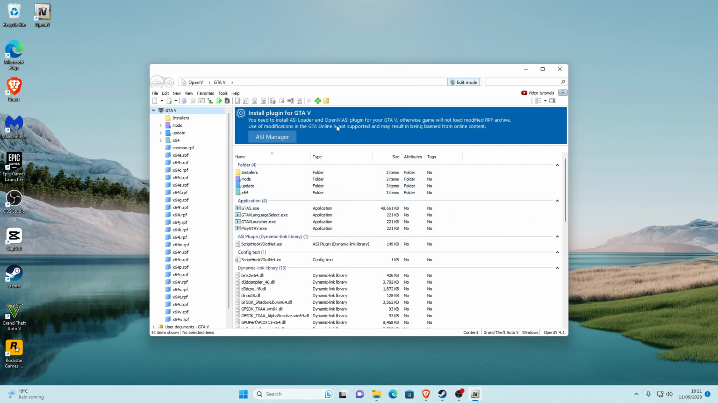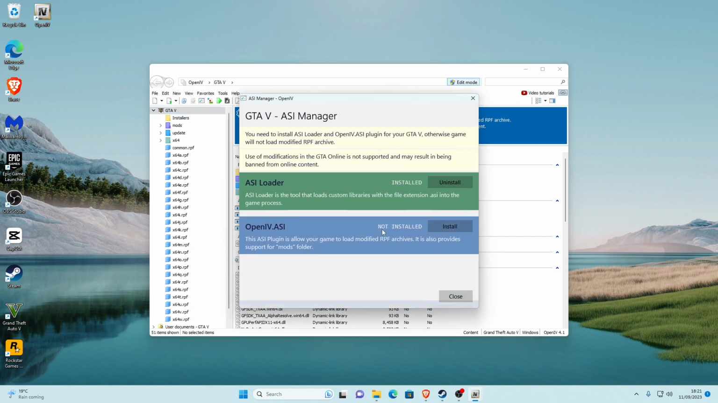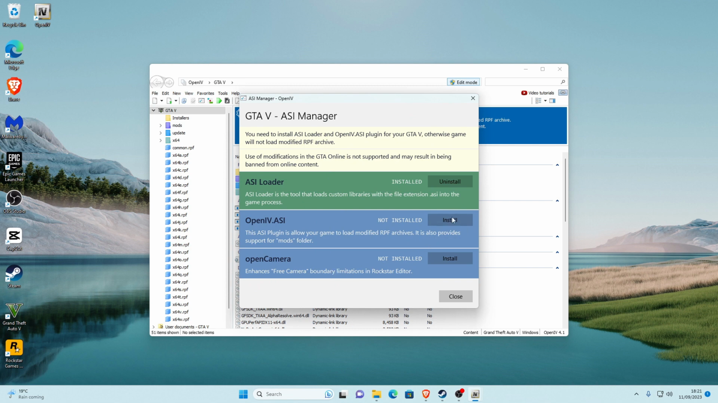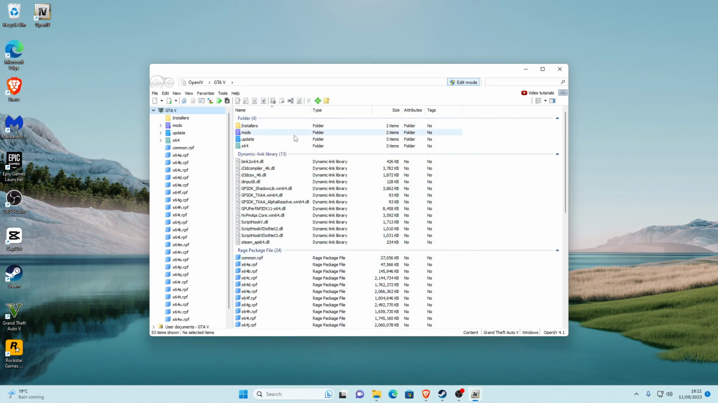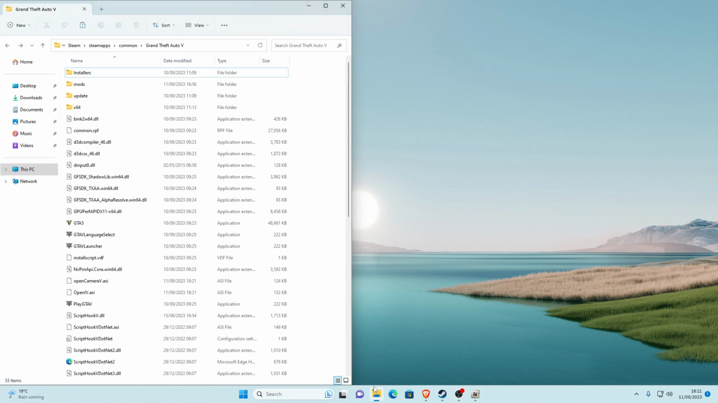Now it'll pop up with this blue icon here. Go to ASI Manager, click here, come up with these. Make sure you install all of these. So install the first one if it isn't already, then install both of these. Just like that. Let's close. Once you've done that, you can go ahead and minimize OpenIV. Go back to the files.